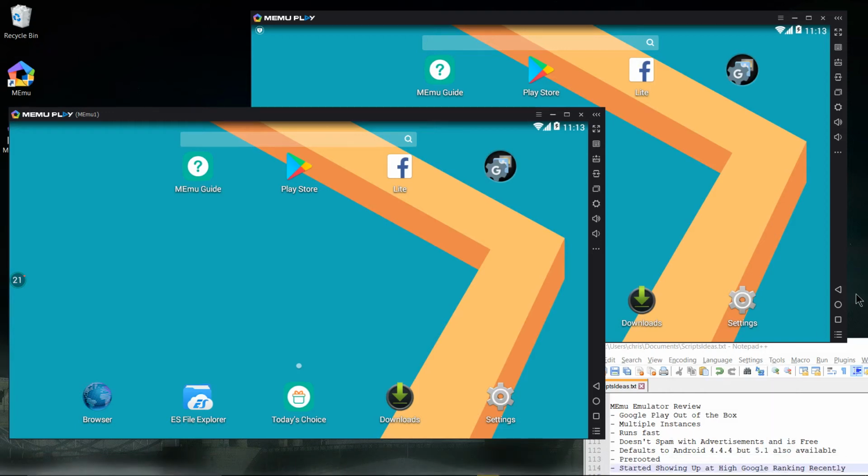Hello everybody, Chris here, and in this video I wanted to give my quick review for the MEmu emulator for Android. So this is an emulator which recently started showing up in high places in the Google search engines. I didn't really see it there a year or two ago, so I decided to give it a shot, and so far I've been pretty impressed.